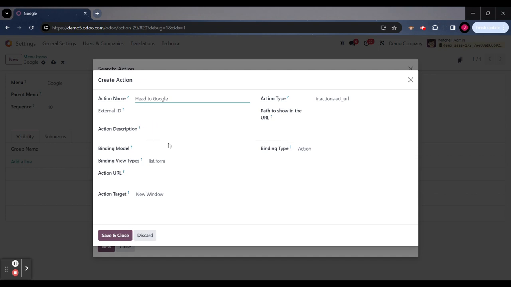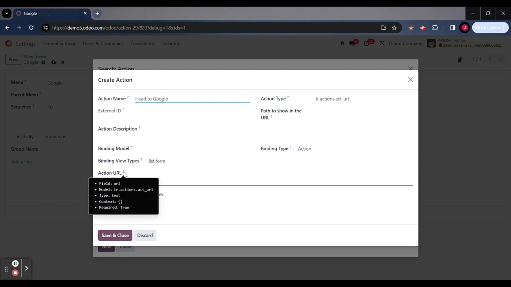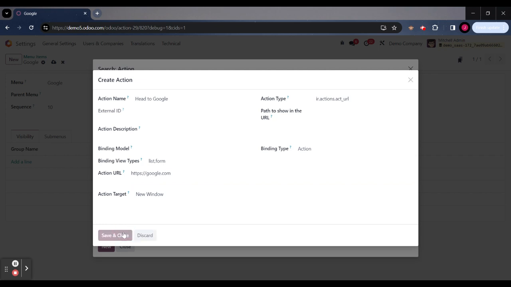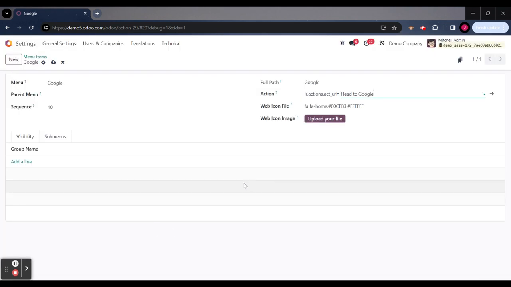And we can fill out action description or this other information if we wanted. I'm just going to enter for our action URL, start off with our https://google.com. And so I can save and close this. And so now we've got head to Google populated for our action.